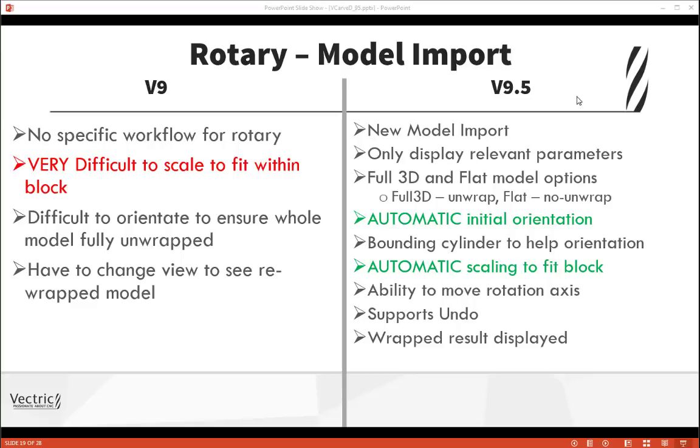You have the ability to import 3D and flat models, and we'll show an example later that uses a combination of both. A really cool, neat feature is the automatic initial orientation. You cannot always guarantee that the part will be orientated along your X or Y axis as you would like to machine it, but with the model import it will endeavor to bring that model in and align it along that axis. We also have a bounding cylinder that's wrapped around that model once it's imported that will help with orientation, and the ability to easily scale the model to fit the stock that you are using, which was very, very difficult with the previous gadget-based version of Rotary.